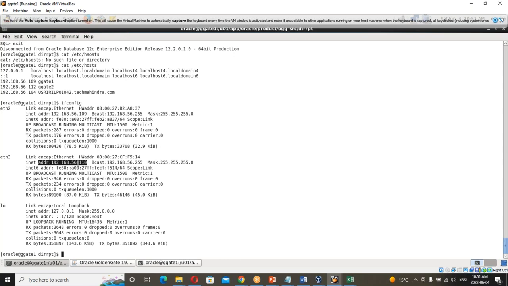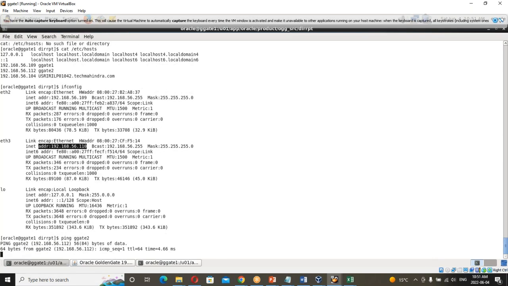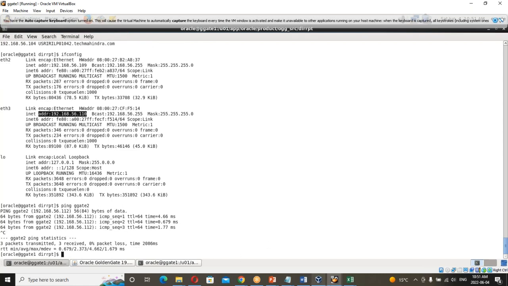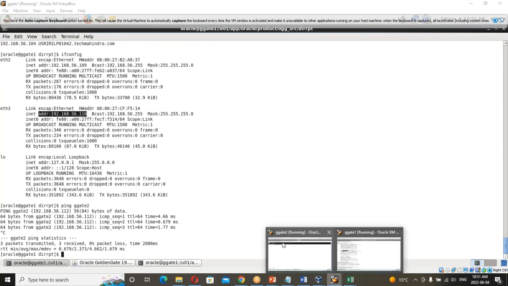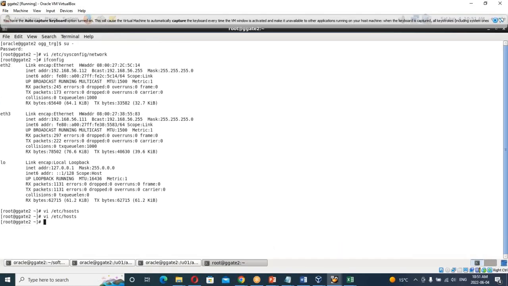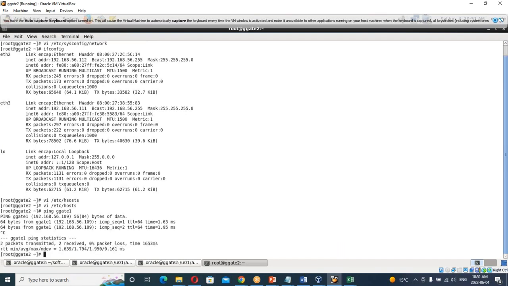Once we have done that, ping GGate 1 from GGate 2, and ping GGate 2 from GGate 1. It should be pinging. Similarly, ping GGate 1 from GGate 2 after making these changes. The ping should be successful. So your machines are ready. Both GGate 1 as well as GGate 2 machines are ready now.